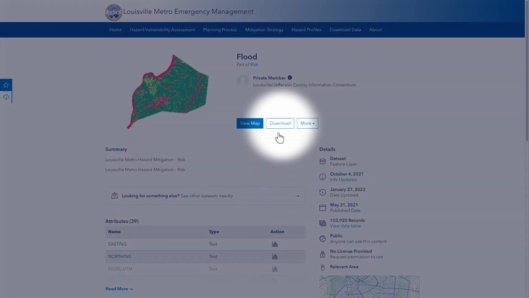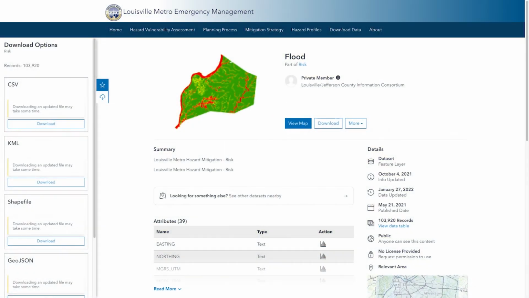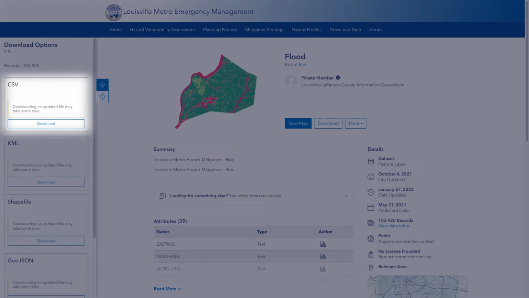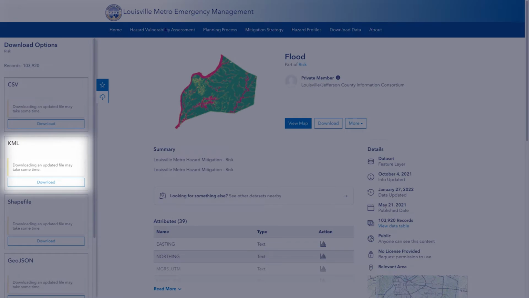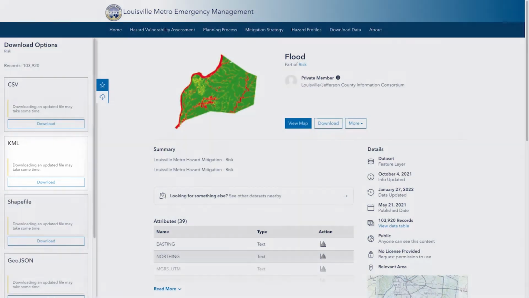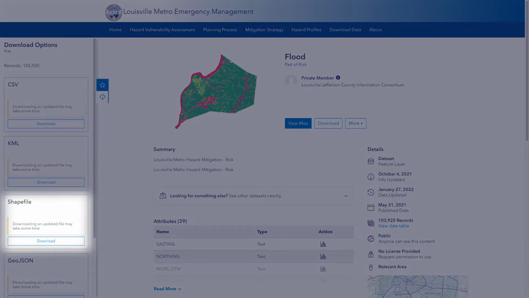When you click the download button, you will be given several options for the data's format. CSV will only give you a spreadsheet with the underlying attribute data. This can be used for data analysis. It will not be geospatial and will not be mappable. KML will give you a file you can open in Google Earth. Shapefile will give you a set of files that can be used in any GIS software.